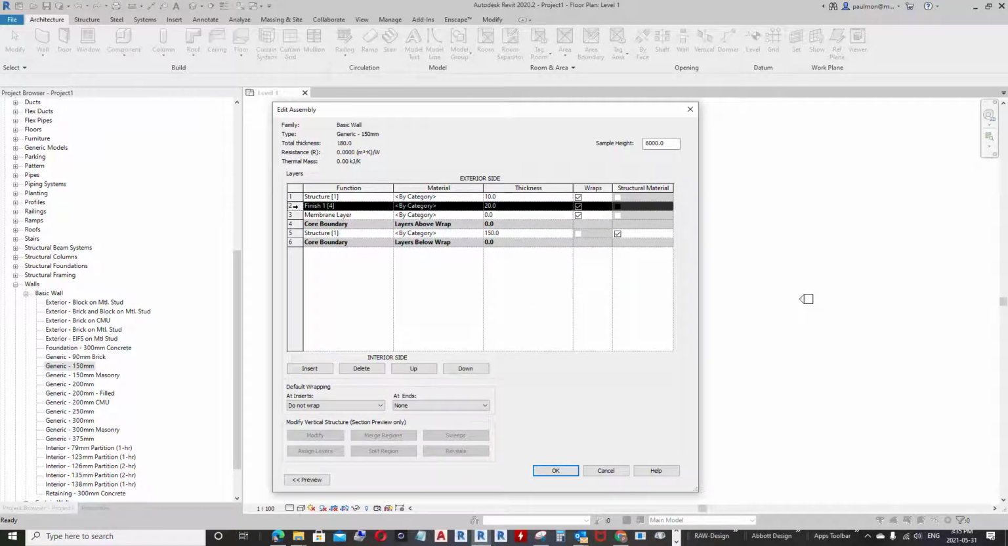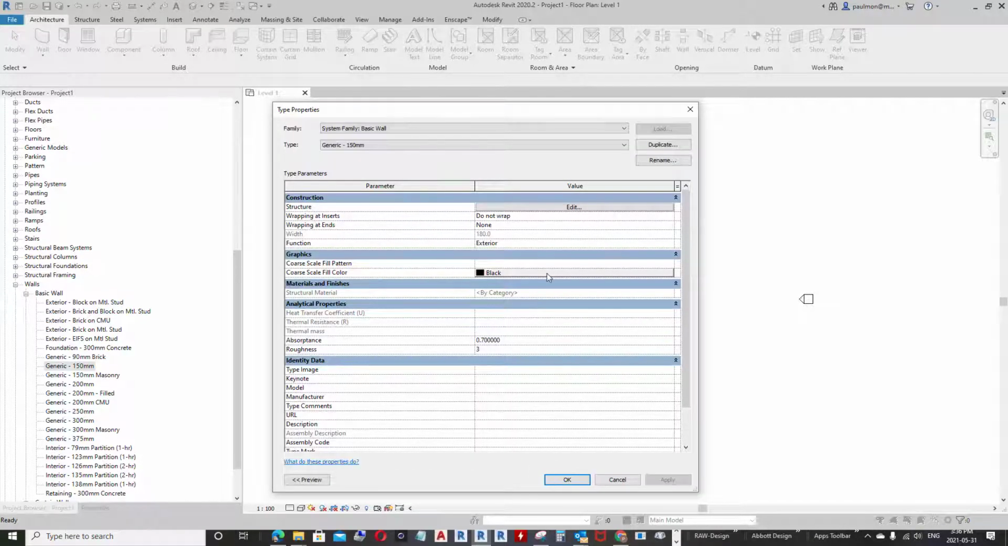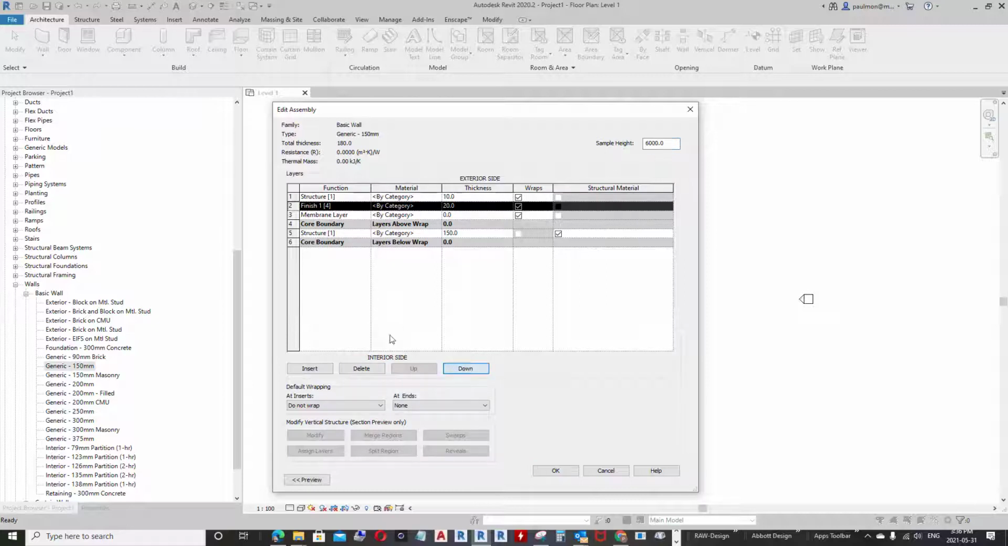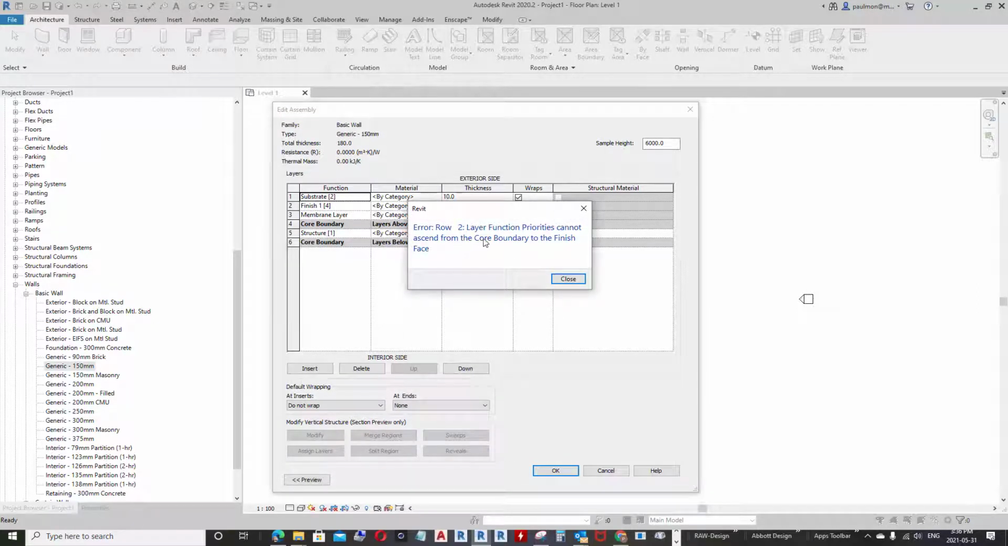But if we actually switch it around, finish 1, move it up, and we select OK, then it will allow you to save. And again, if we switch it back down, if we push the finish back down and change the structure layer to be substrate, again it's going to give you an error, because you cannot have this kind of non-finish layer on top of the finish layer. So we select OK, and it's going to give you an error.